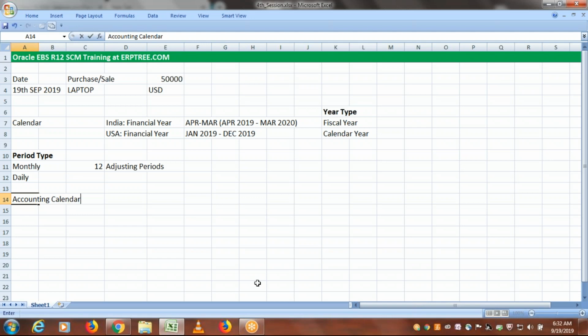Along with that, the date should belong to a specific period. If you record the transaction today, the transaction will belong to the September month. That's how, along with the date, we can capture the period also. Again, the period belongs to a specific year. That's how you'll be able to capture a very detailed level or summary level. So whatever periods we are going to have as a calendar, that calendar you can call an accounting calendar.